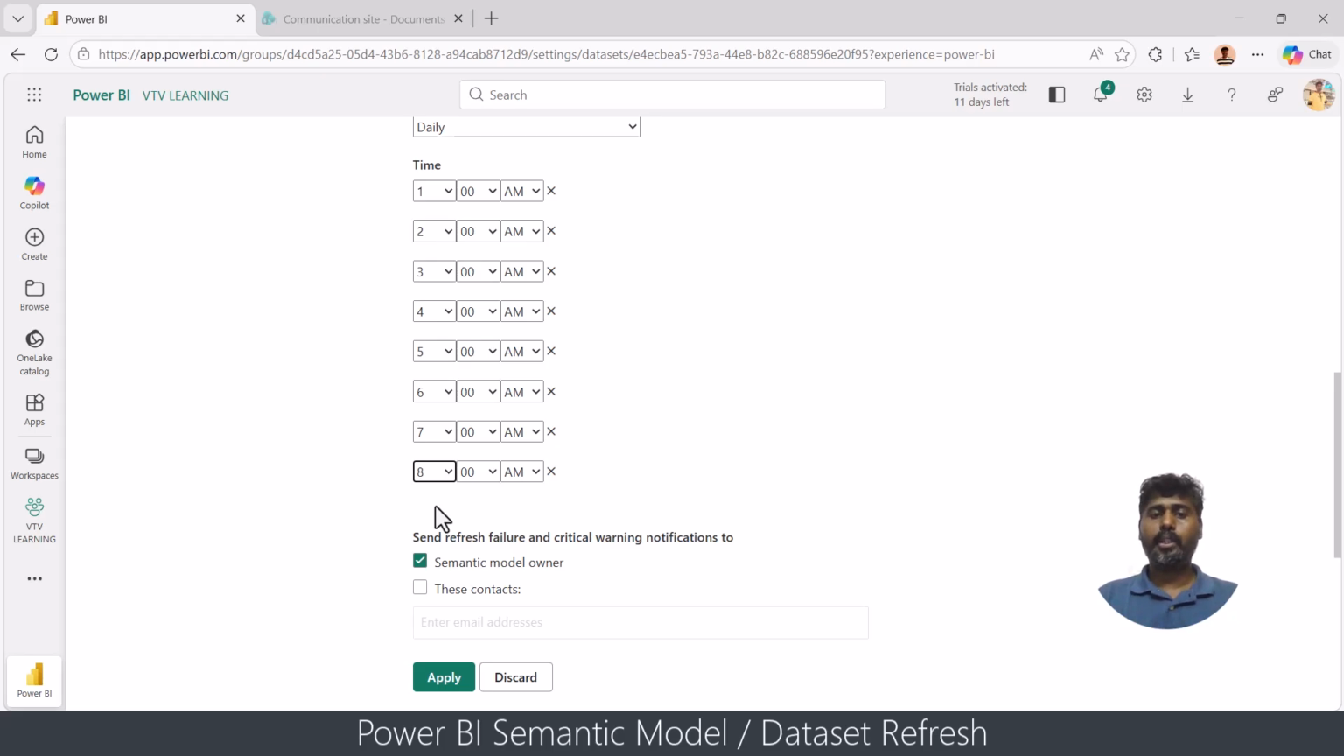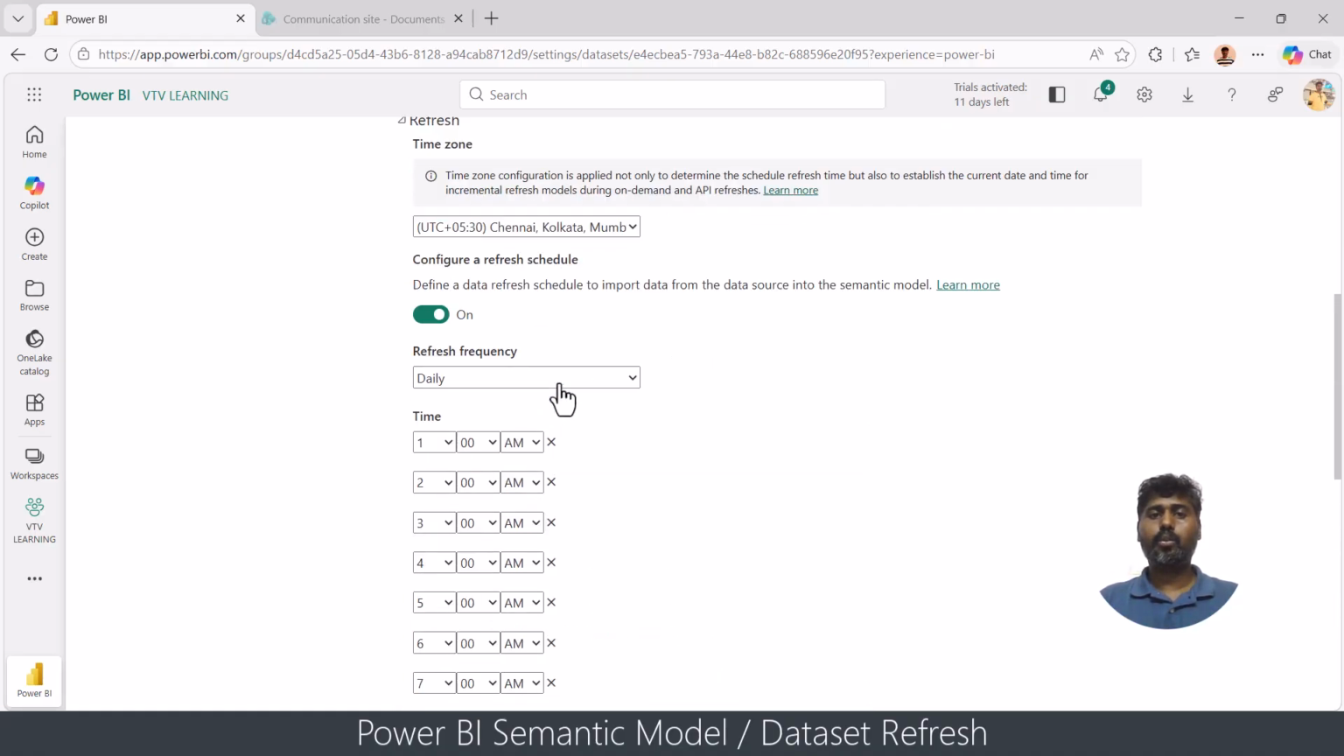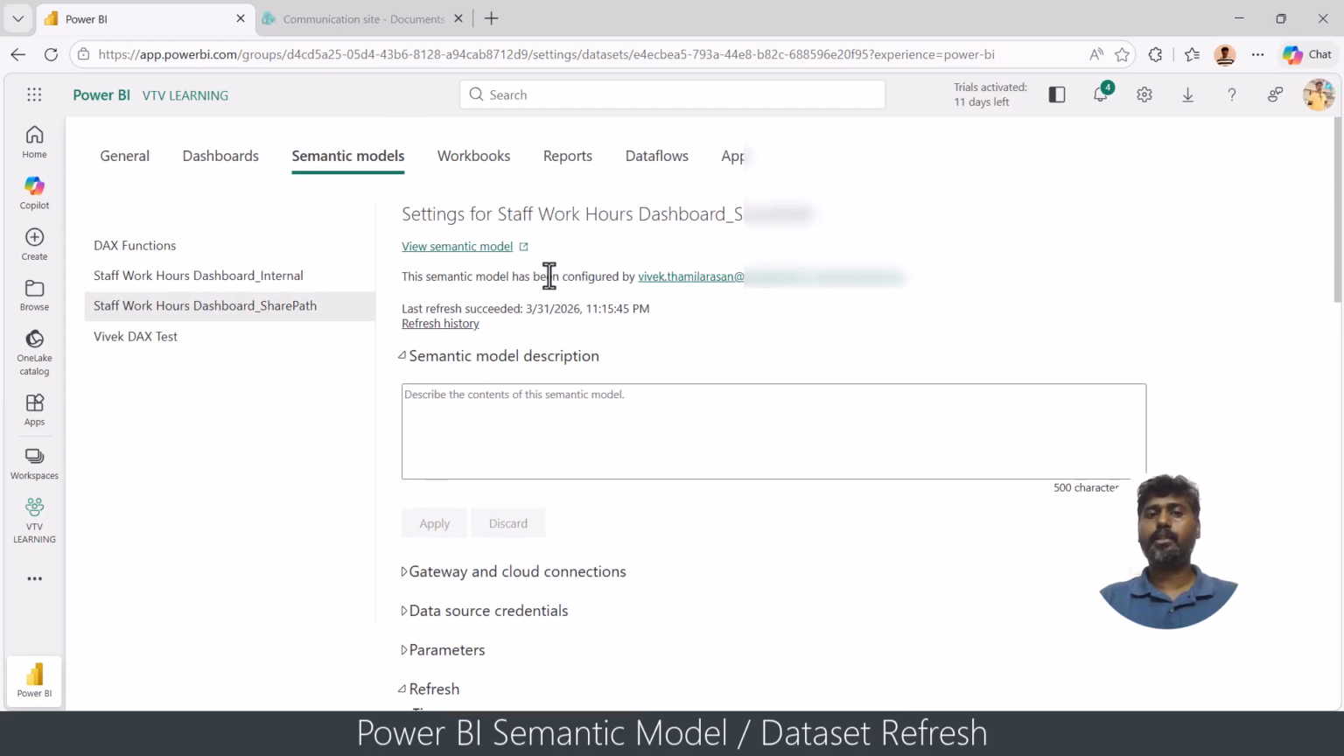In case you have a premium license, you will have the option to schedule additional refreshes. Also, send refresh failure notifications. In case the scheduled refresh fails, like the one which we saw earlier, if the dashboard refresh failed, the respective people get notified. One is the semantic model owner. The semantic model owner is nothing but the one who has access or published the dashboard. So in this case, I am the semantic model owner. You can see the semantic model has been configured.